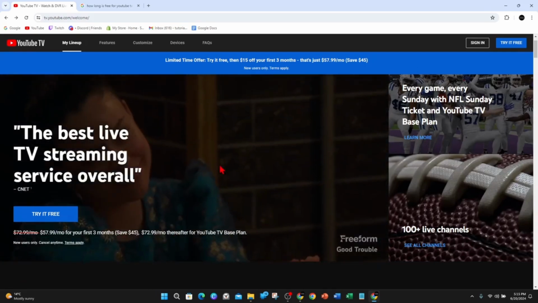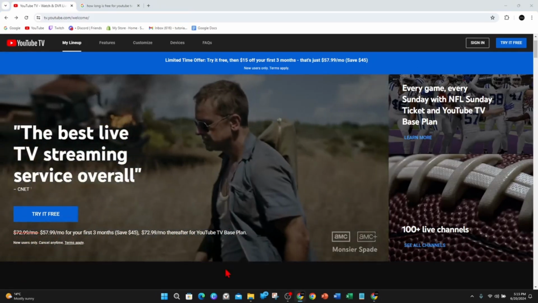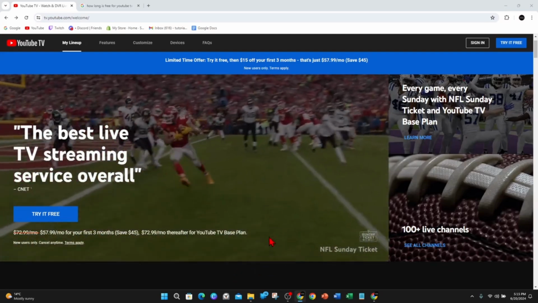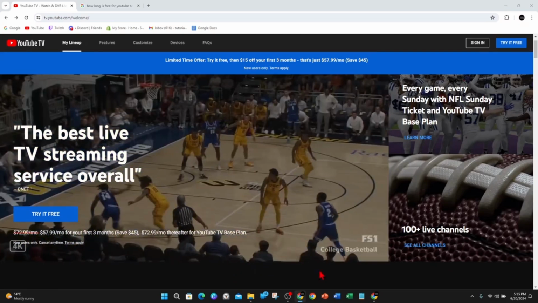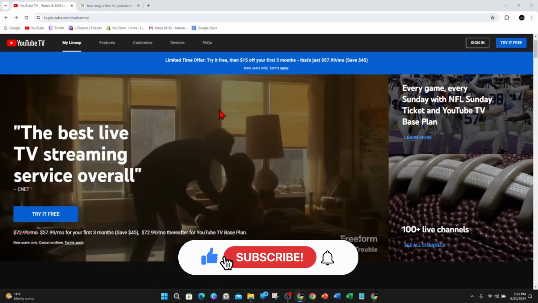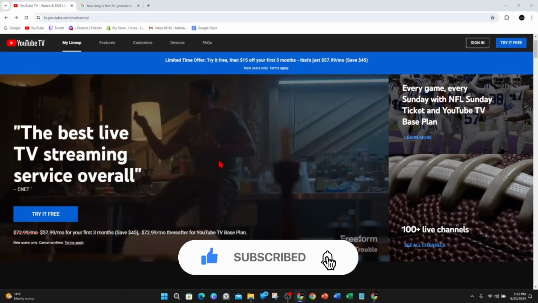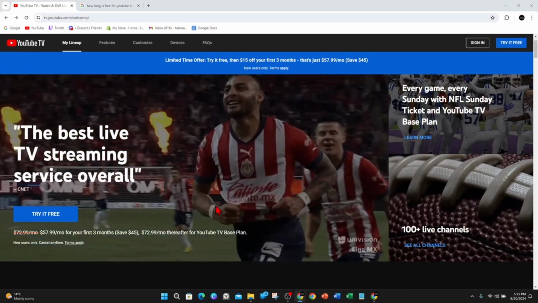So now once you've signed up and logged in, just simply explore the interface and familiarize yourself with the interface, including the live, library, and home sections. You can even search for content in here. Use the search bar at the top to find specific shows, movies, or channels, and then just launch them, and then you'll be able to watch YouTube TV on your PC or laptop.